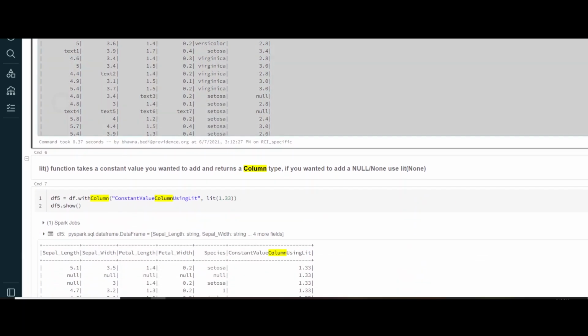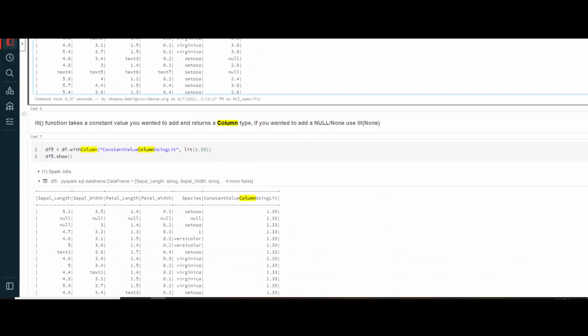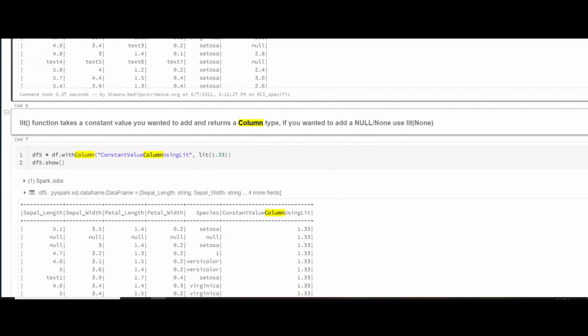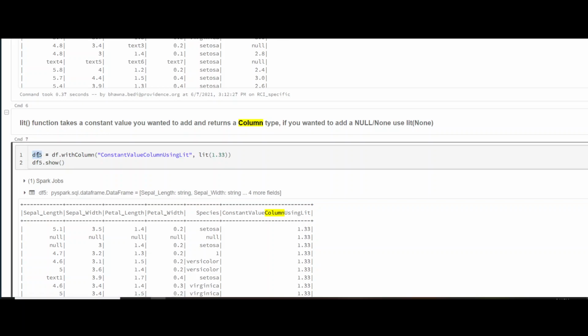Now I will also show you, in case you want to add a default value, how you can add a default value to a new column altogether. For that you have to use a literal function, which is spelled as lit. You can see lit here. This lit function will take a constant value, which will be the value you want to return.